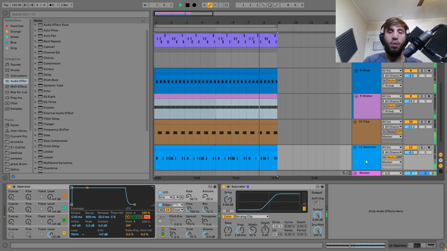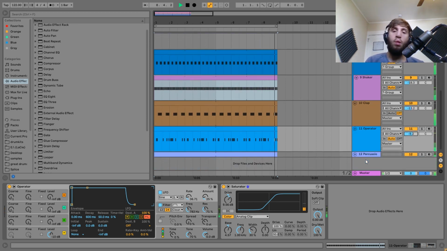But yeah, so with this, I just have a bit of saturation. The saturation just helps to take it from sounding like just a dry synth. It makes it feel more like a percussion. Here's without it. And then with it, so yeah.